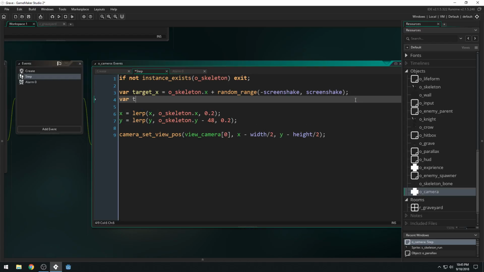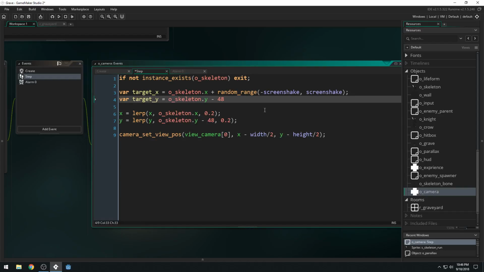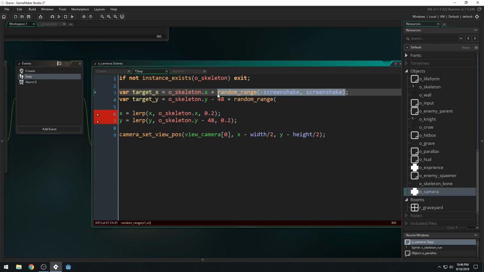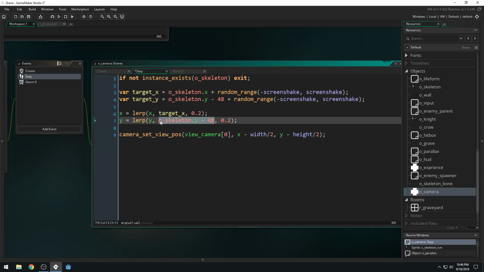And we'll do the same thing with target y. And we'll just copy this right here. And then we'll say plus random range. It's actually going to just be the same. There we go. And then in here we have target x and target y. Like that.